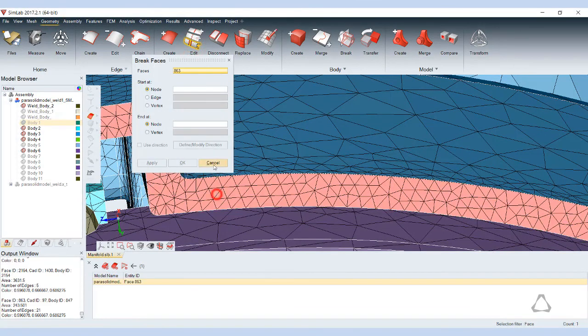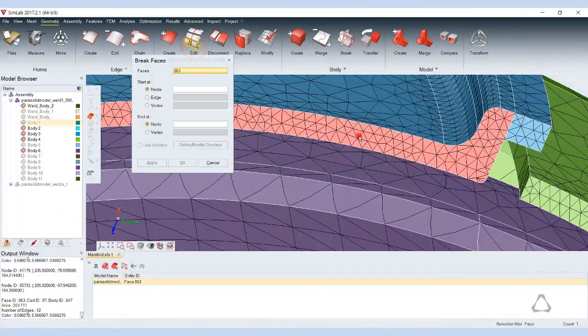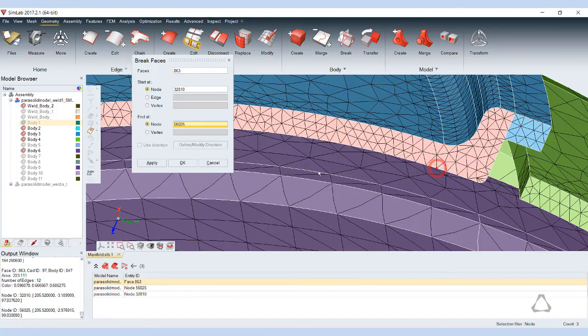As mentioned, SimLab will create the weld based on a given root edge. Therefore, it is possible to control the weld paths by breaking the faces up to where you want to create the profile.